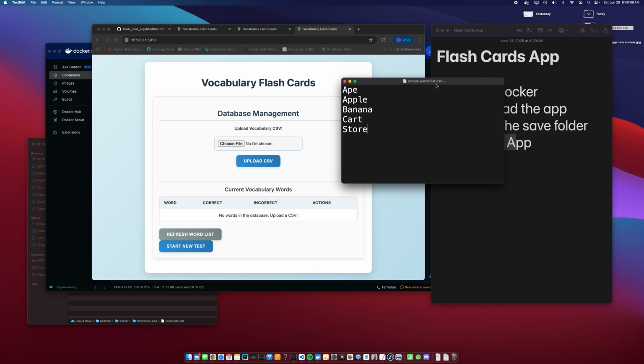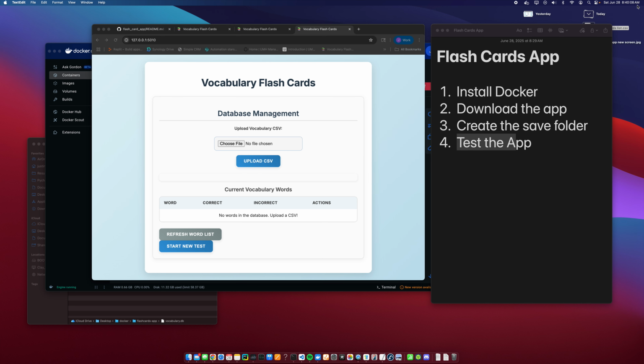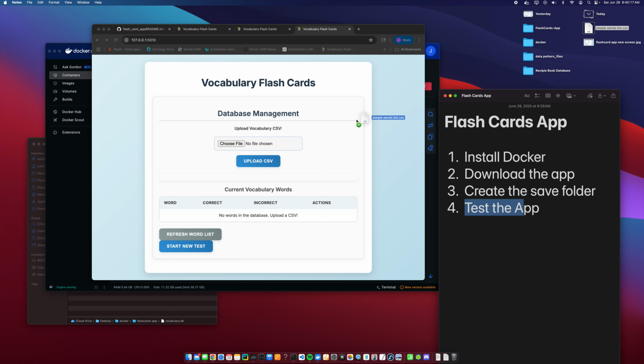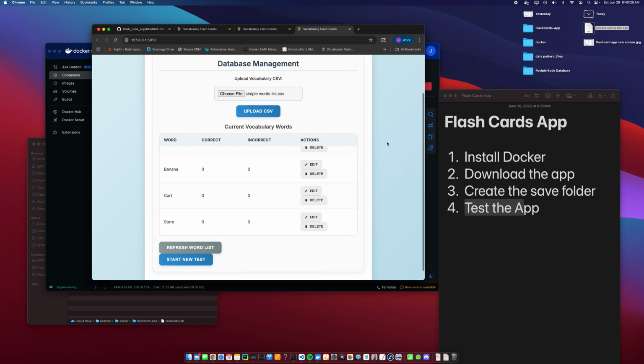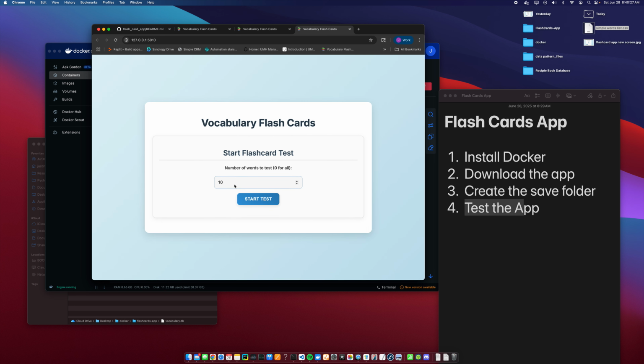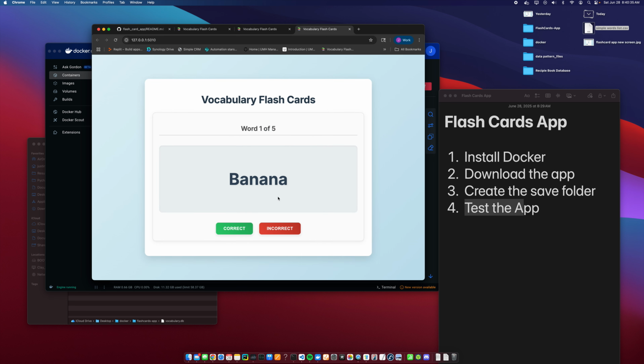So here's the CSV file. It's just a text file. There's multiple ways to make that. You're going to take this and upload it here. Press upload CSV, and then you're going to see the actual words come up here. And then what you're going to do is press start new test. If you want to test every word in the database, let's say you have 500 words, you could just press 0, start test, and it's going to pick all the words that are available. You're going to go through and as the child reads, press correct or incorrect.